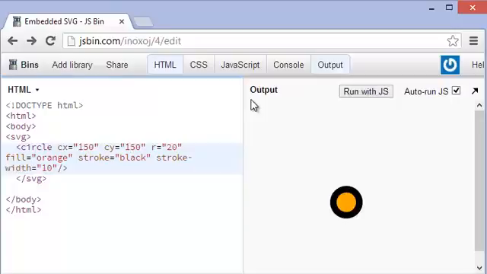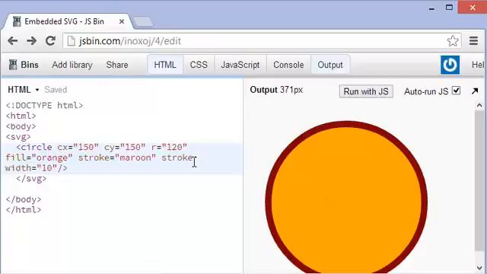You can go ahead and play around with this. You can make this maroon if you want to. You can make it whatever colors you want. You can even change the radius, and you can see here that there is no loss of resolution. That circle is not pixelated.